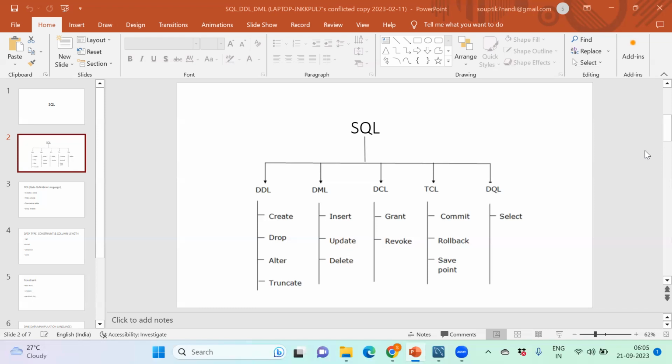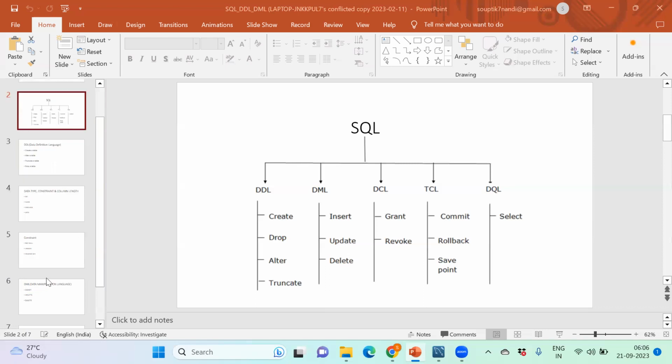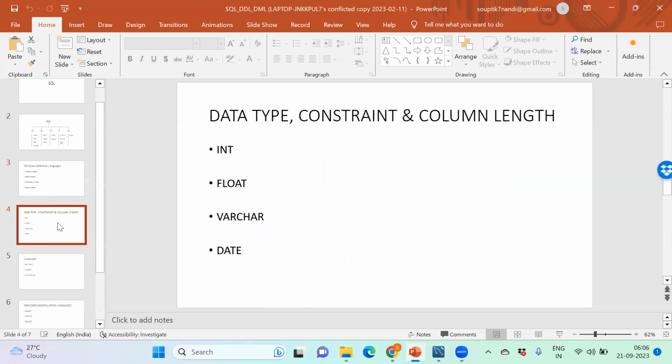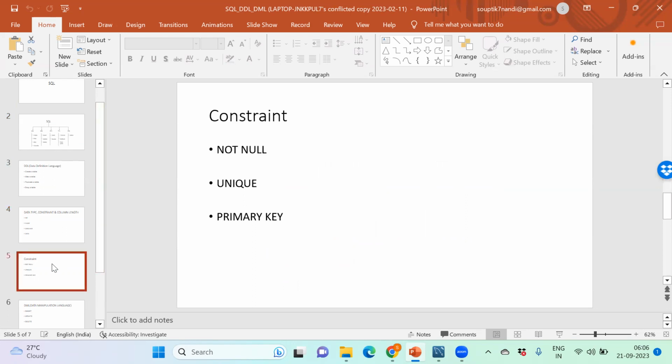Today I'll be focusing on a few aspects of DDL and DML, especially constraints. We didn't learn constraints in yesterday's session. While creating a table, we did not put any constraint on the table. So today we'll check what a constraint is and why we need to put it. When creating a table's DDL, we need to give each column's data type and column length, and we can also put constraints on top of a table.